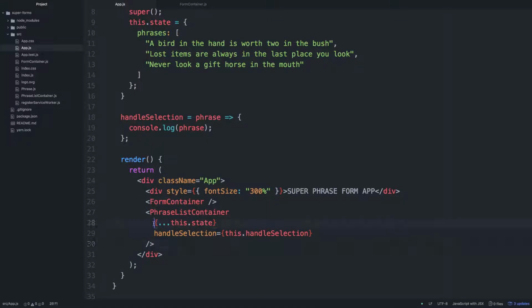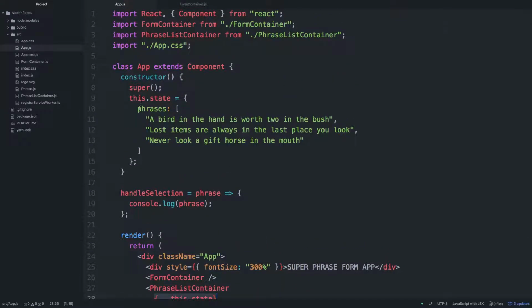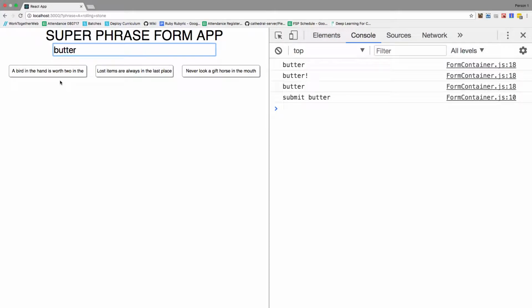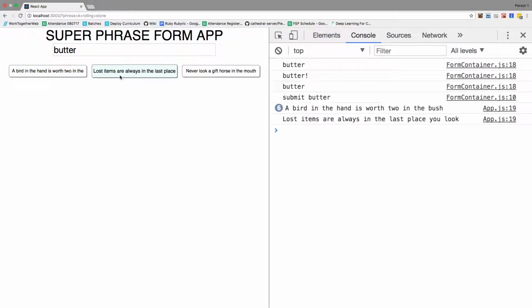This is going to take in whatever my state has, which in this case just has phrases. I have some example ones here, and it also takes in a function which is just going to, in this case, log a phrase still, so we'll just make sure this works. This way, if I click on any of these, it's logging that thing I click on, right?